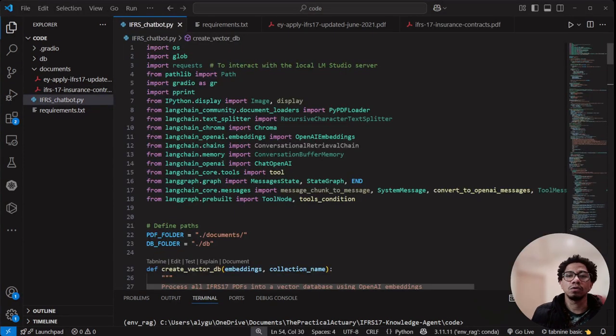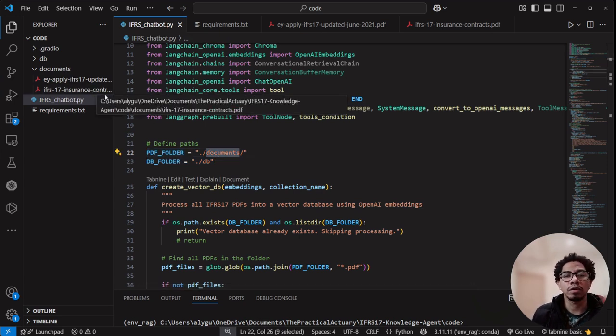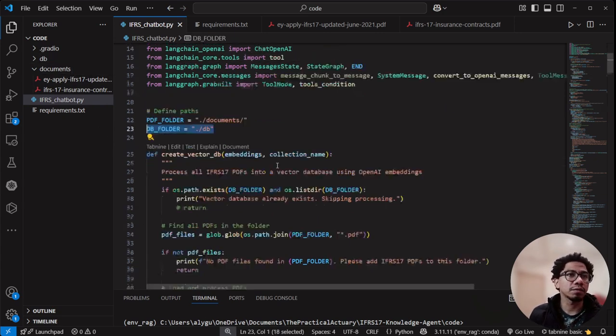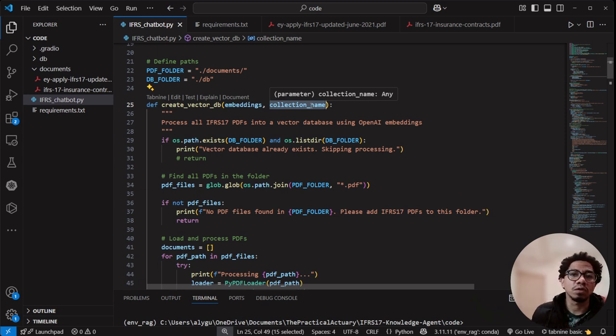Okay, so let us go into our Python script. There are two folders here. One is the documents folder where we store our IFRS documents. The other is a DB folder where we store our vector database. So we have a function here that creates a vector database, which is based on arguments. So that's the embedding function. And this will just be the name of the collection, so the name of the set of vectors. In this case, it can be an IFRS 17 collection.